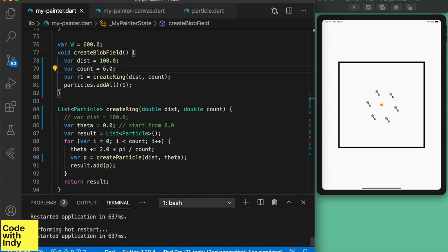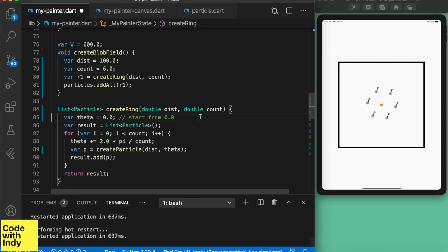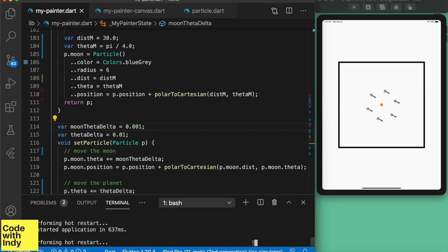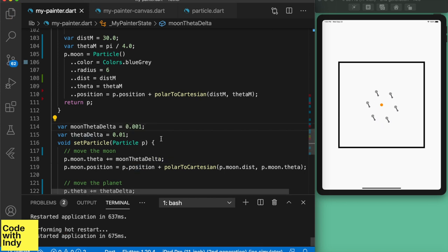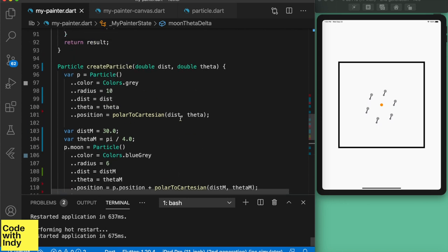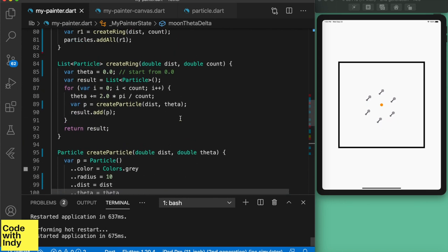So let's start with 6 planets in the orbit. Dense packing. It's going to be like Hong Kong here. Now that we have created this one ring, it is inevitable that we would create more of it. You saw that coming.